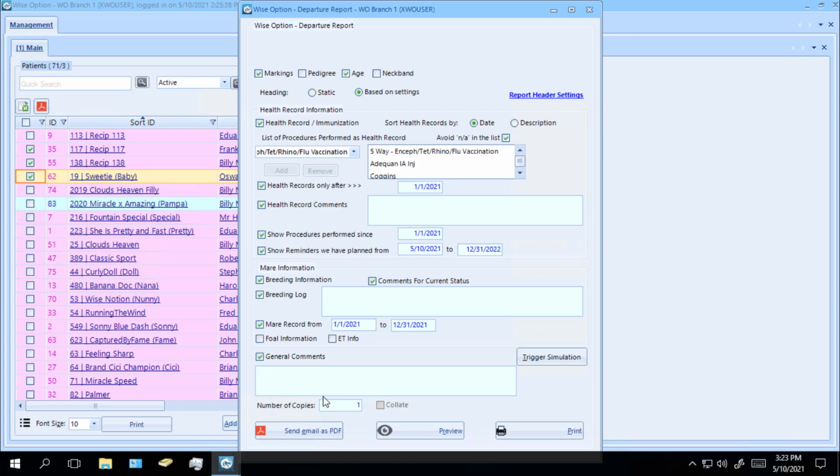There's also a section down here at the bottom to show some general comments. You can, by checking this box, add your custom comments here. We even give you a quick shortcut to a trigger simulation here. So you can copy and paste maybe a vaccine schedule right into your comments down here.